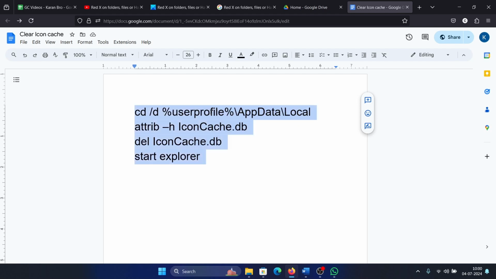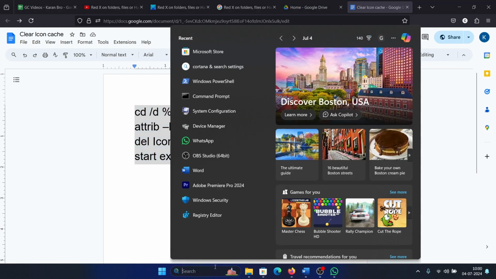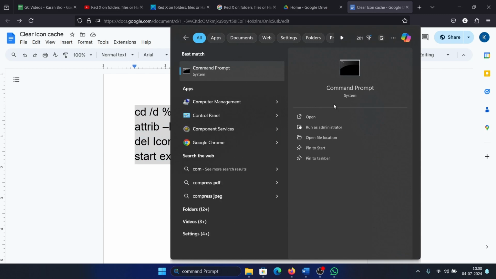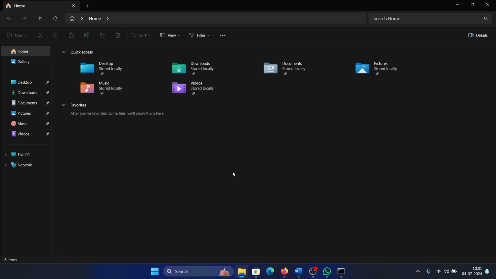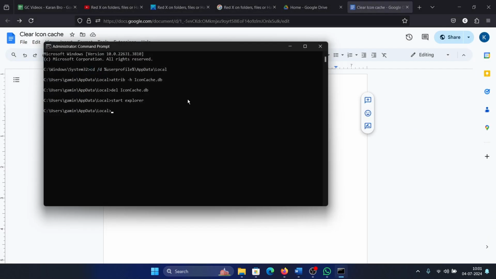So simply copy this command line that I'm sharing in the description section of the video. Search for command prompt in the Windows search bar and click on Run as Administrator. And then copy and paste the icon cache command here. Once you do that, it will restart the Explorer and delete the icon cache, rebuild it, and everything will be perfect.